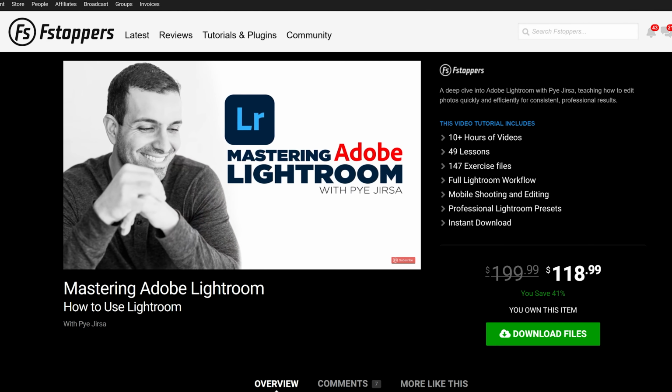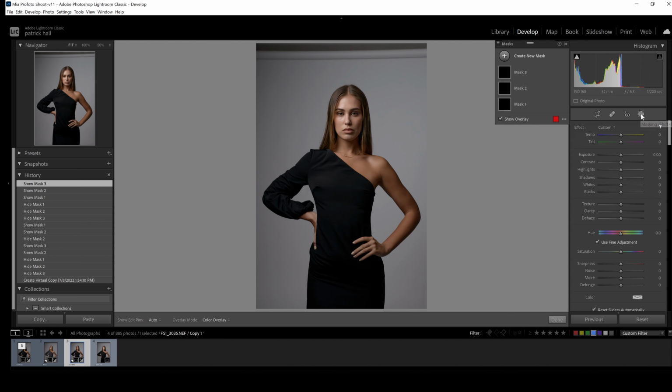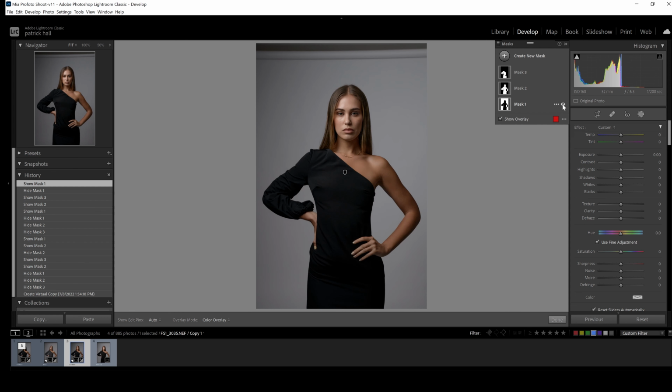So here's the base image that I have, and if I come up here to masking, I made 3 different masks. I'm just gonna quickly go through these. The first mask is just to adjust the background, and again, I used the white balance selector tool to try to make this as perfect and precise as possible. So I was able to turn the background from this dark gray to the exact gray in the comparison image.